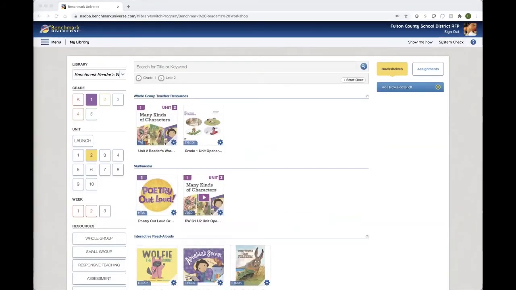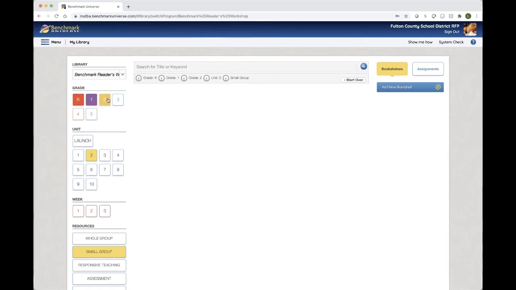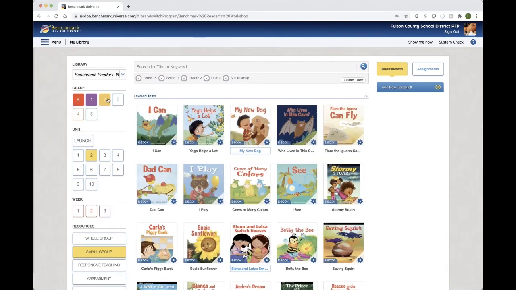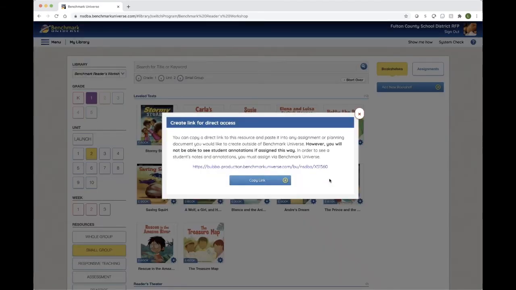You can continue to filter the resources by type. Clicking Small Group removes all materials except for the leveled readers for this particular grade and unit. And all grade levels are learning about the same topic at the same time. Clicking on the additional grade levels will add even more texts on that unit topic that are above and below grade level. To open a small group reader, you can simply click on the book, but the gear in the bottom right corner provides additional options, one of which is the ability to create a link to the book in resources you might be using outside of Benchmark Universe.